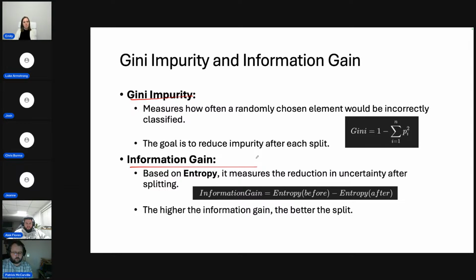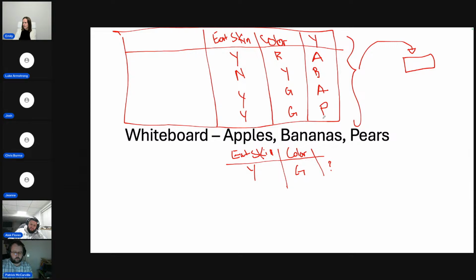So Gini impurity measures how often a randomly chosen element would be incorrectly classified. So we want to reduce the impurity after each split. In this case, we have all of this data, and we might say, oh, this is really impure because we have a mix of apples and bananas and pears. But if we split on eat the skin, yes or no, and so let me just do that. Eat skin.